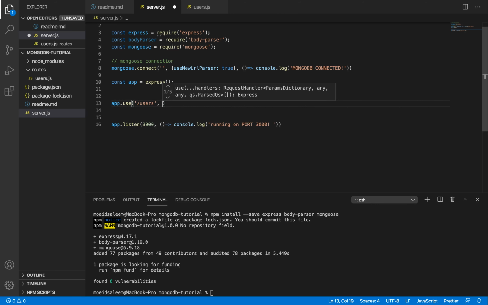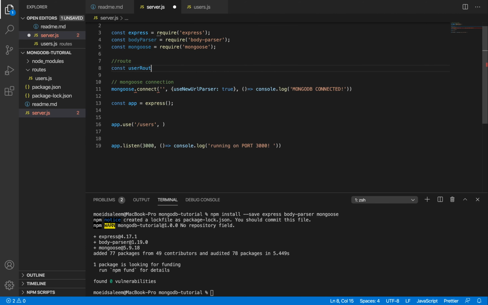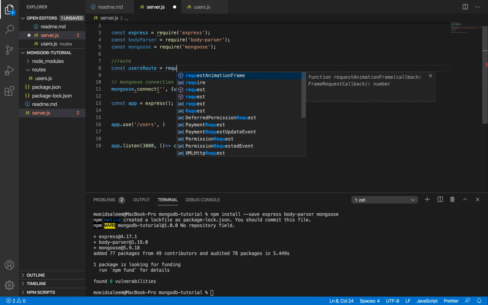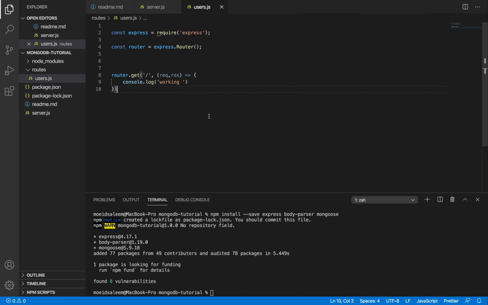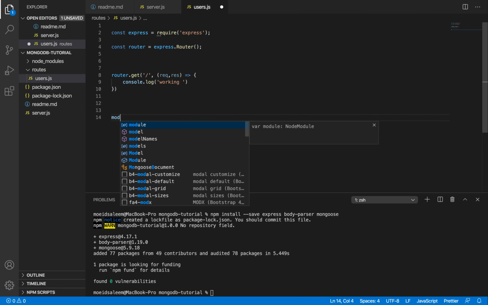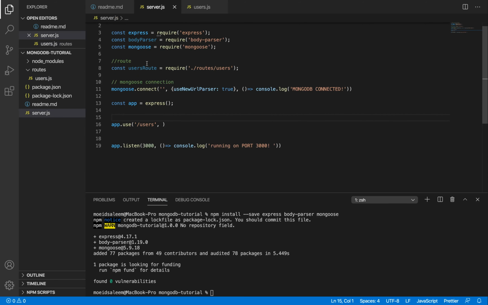I need something called my route. So I'm just gonna call my route const usersRoute is equal to require. I'm gonna call it from ./route/users. This will basically execute. However, I need to enter one more thing, add an export here. I'm gonna export the router. Okay, sorry, this is just for naming convention, I made it capital. So I have usersRoute.